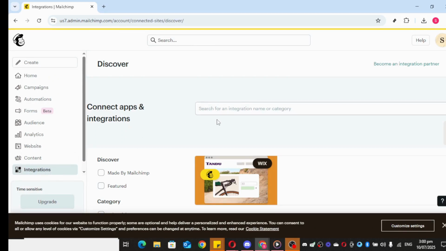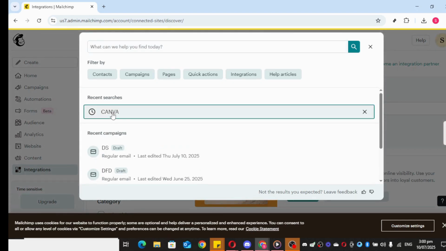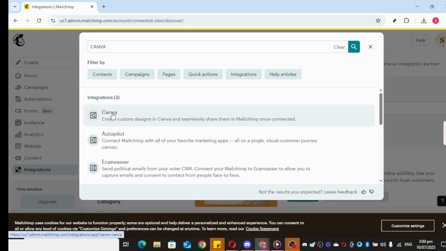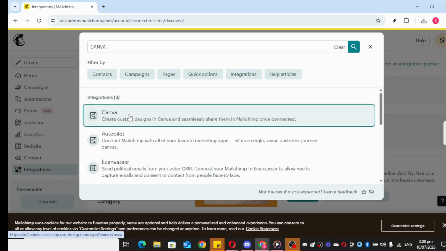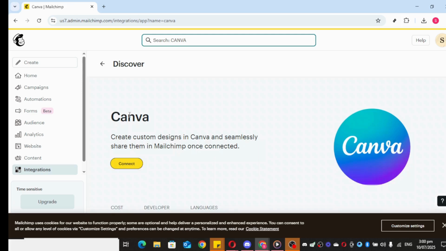Once you're in the Integrations section, you'll see a search bar at the top. This is a handy tool for pinpointing the exact application you want to connect with. In our case, we're looking to connect Canva. You can type Canva into this search bar to find it quickly. But if you're more of a visual person or you're just not sure what you're looking for, feel free to scroll through the list to see all available integrations until you find Canva.